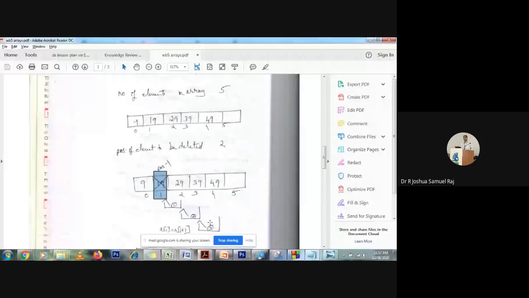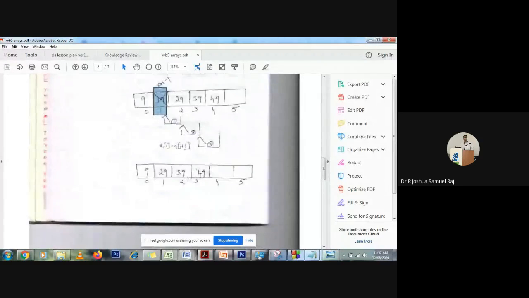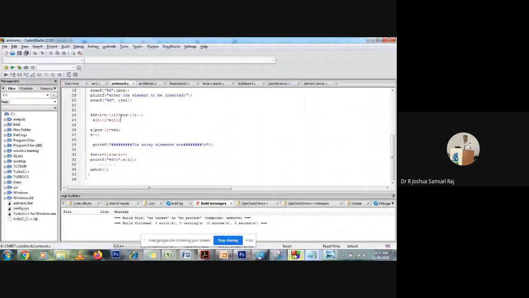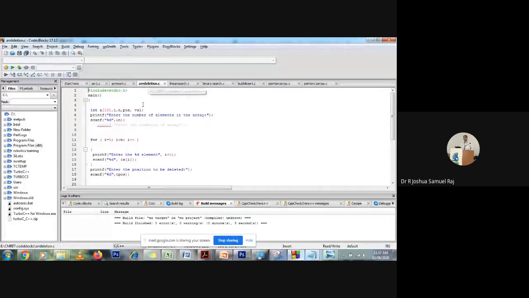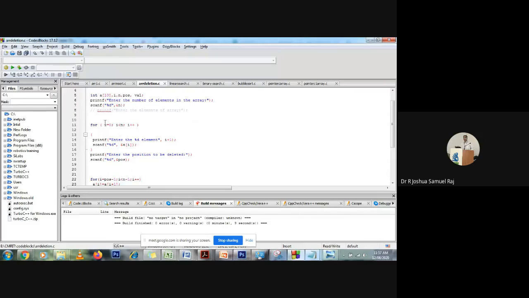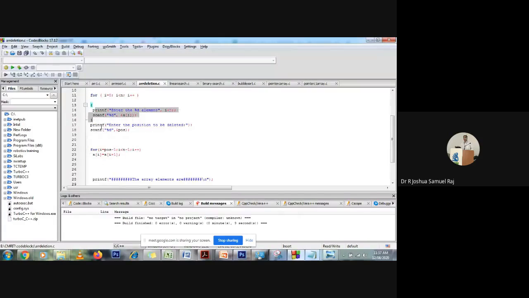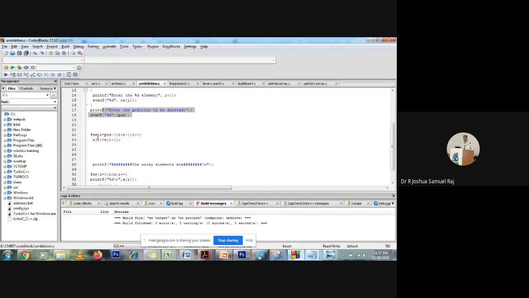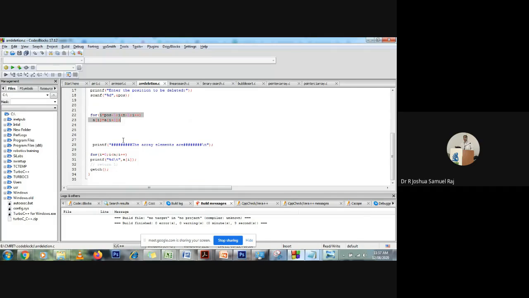Okay. So we'll see the Code::Blocks program for it. Array deletion. Okay. The same concept, ARR of 10, number of elements is ampersand n. So for i equal to 0, i less than n, you're going to read all those elements. Okay. Then you're saying enter the position to be deleted. And as per our logic, we start from position minus 1 and move on to less than n minus 1. And we say a of i is equal to a of i plus 1. Okay. Fine. Right.